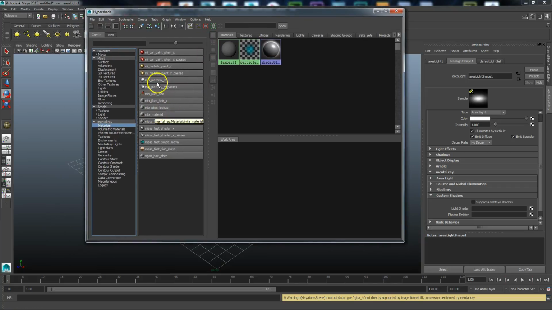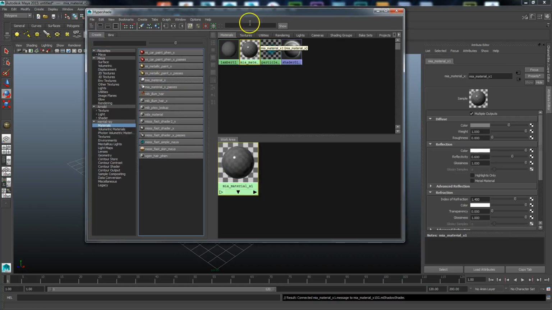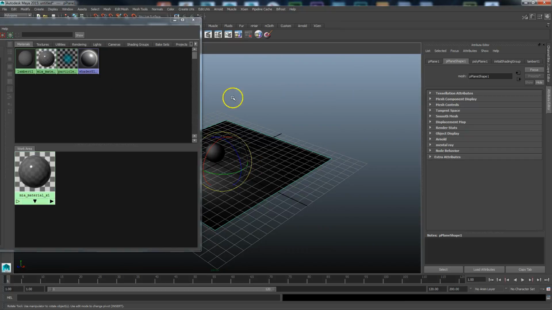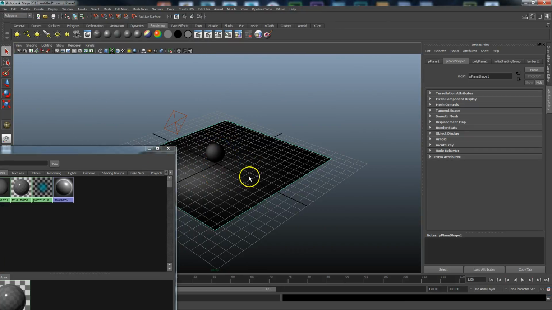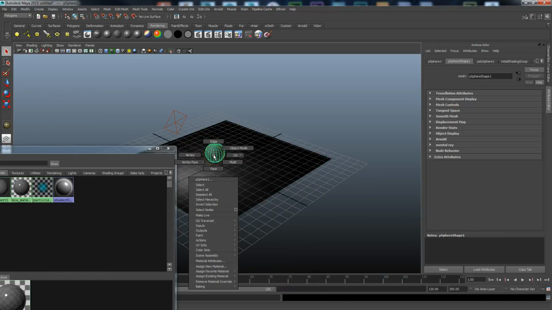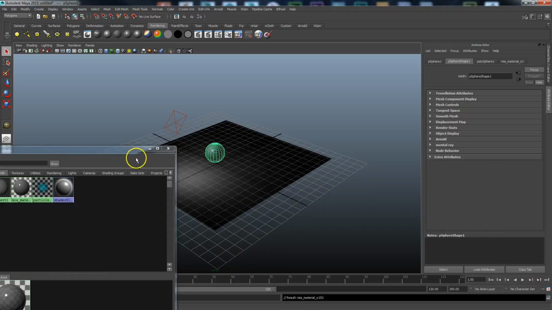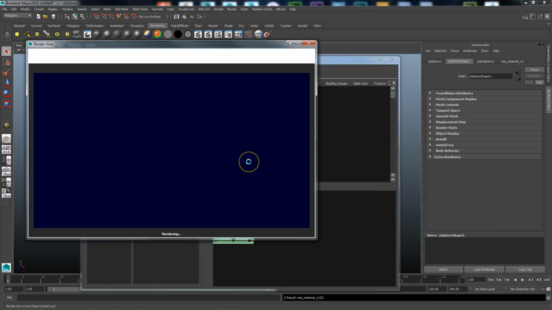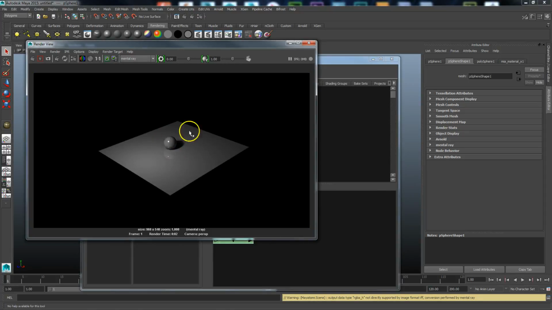If we click on that, you'll see there it is. And then we're just going to pick our ground, and we want to apply that to it. Let's pick the sphere, and we'll apply that to it also. And now we can render, and we'll see some reflection in there now because that material is very reflective.